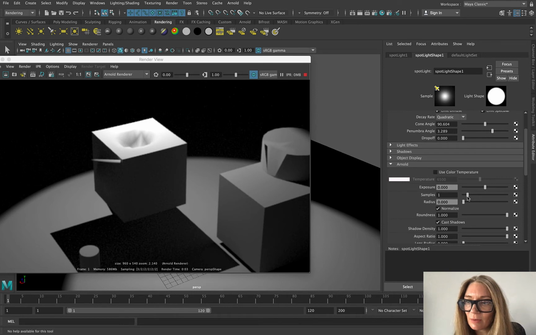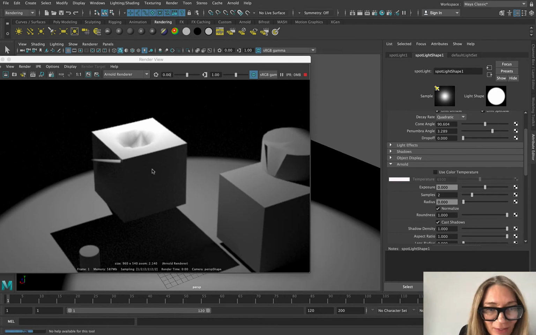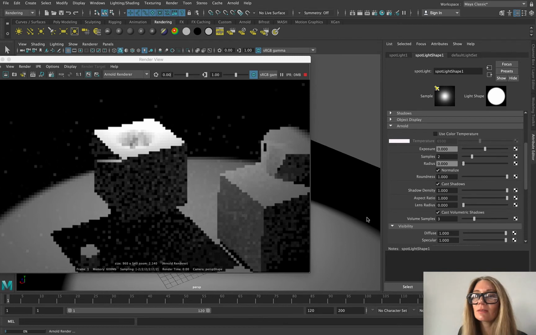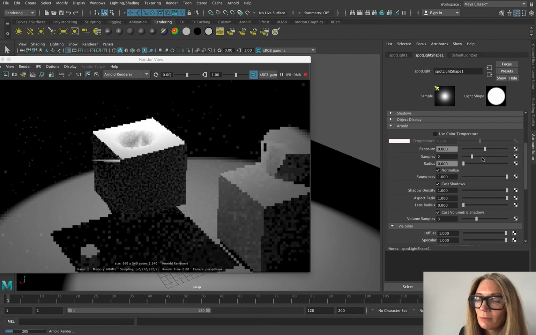I'd want to increase the samples. Increase the number of samples, and that's going to help my Arnold to calculate out some of those fireflies. I can increase these samples through the light itself, or it can kind of ham-fist the samples through the render settings, which I'll come back to in a minute. I don't think that's going to do it here. And I could maybe bring this up even higher.